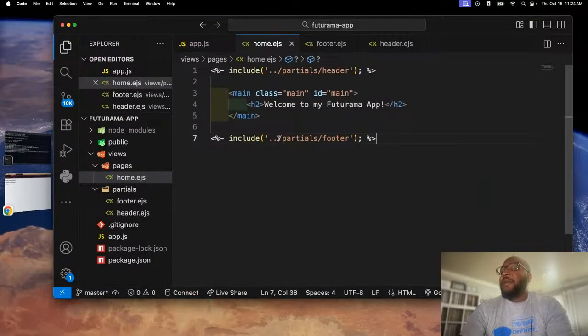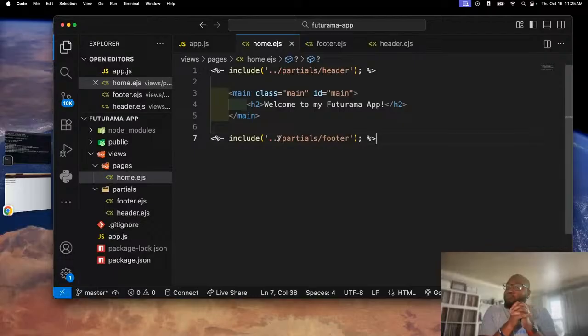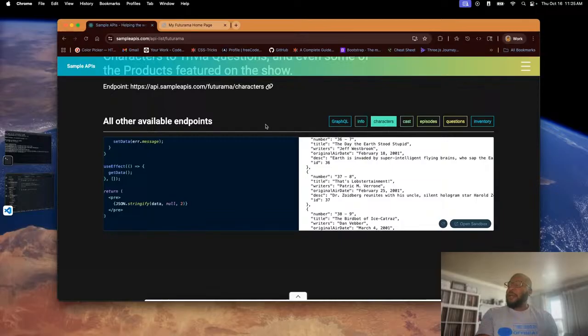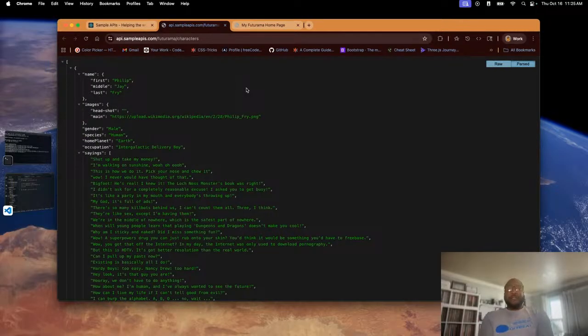So what does that mean? Now that we got an actual home page, that means we could probably do the same thing with the data. All right, so let's look at the data. I'm going to come back over here to sample APIs. If I click on characters, this is where it's important for you to know the data and understand it, see how things are laid out.